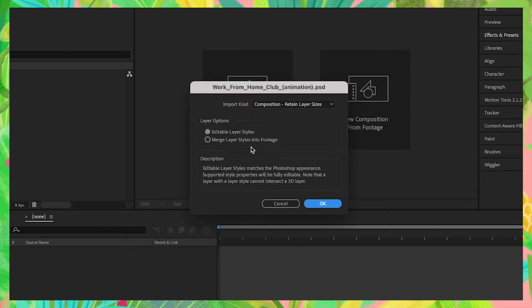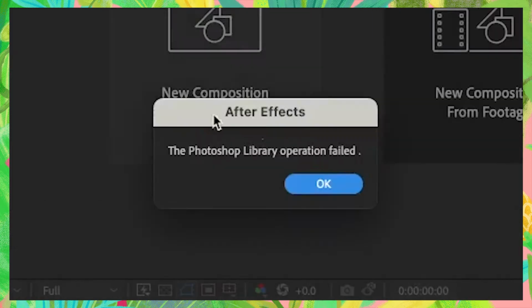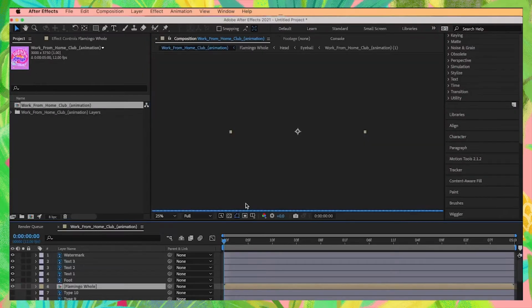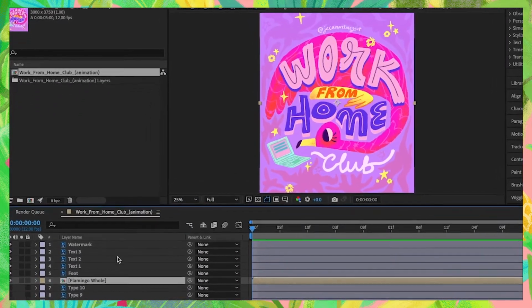And in this pop-up, make sure that composition, retain layer sizes is selected, as well as editable layer styles is checked. Hit OK. Okay, phew! We're good! So let's open our main composition and start by animating the laptop.